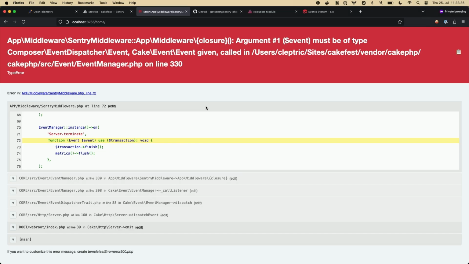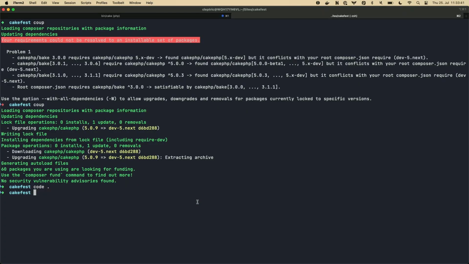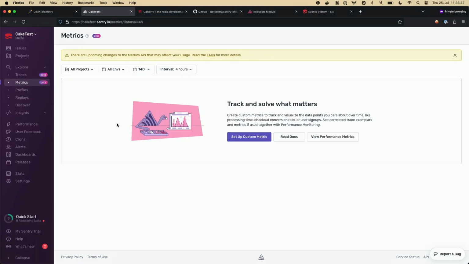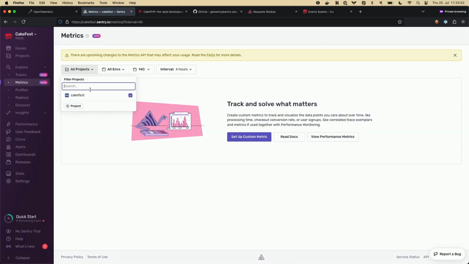Oh God, I imported the wrong class. Good, fixed it. Cool. So this will take a few seconds until it shows up.